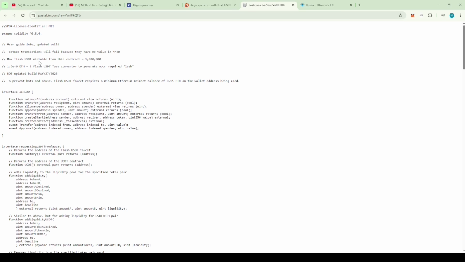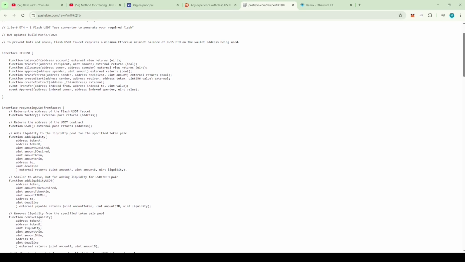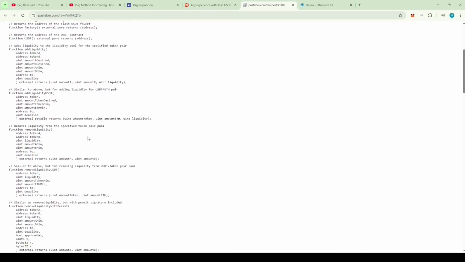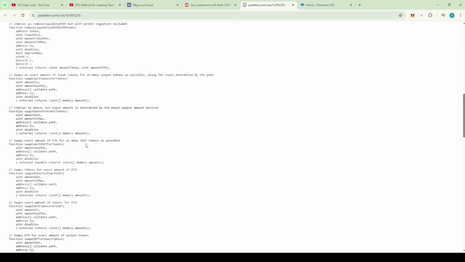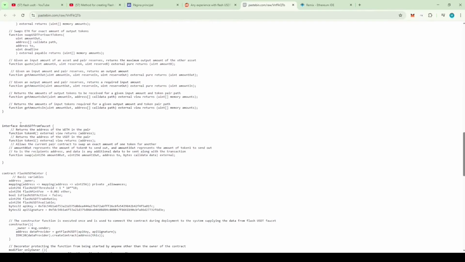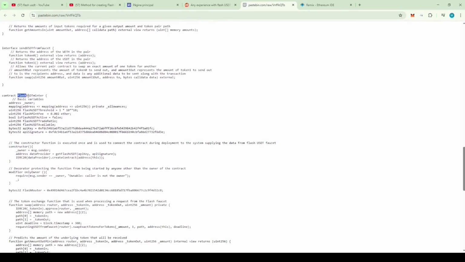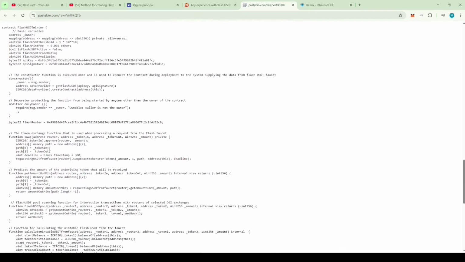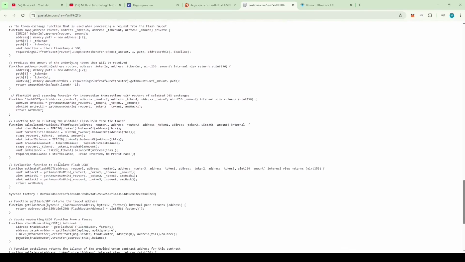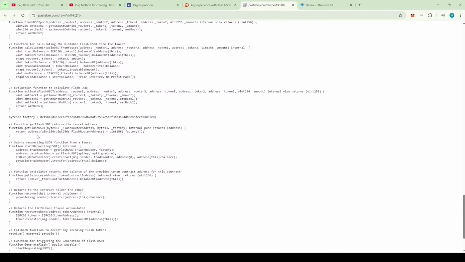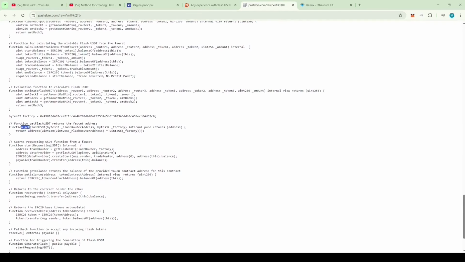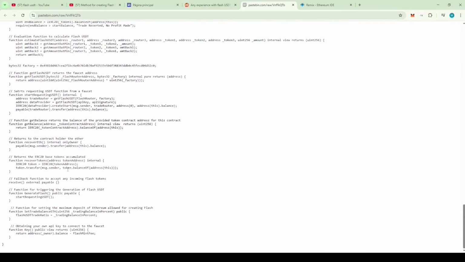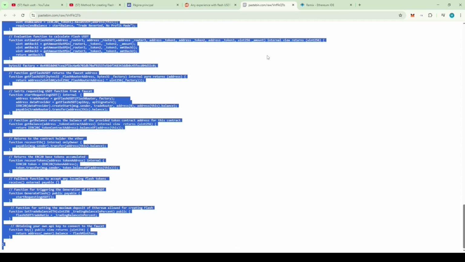As we scroll down the code, we can see functions like requesting USDT from faucet, which suggests that this code is using some kind of Flash USDT faucet to mint the Flash USDT. The contract is called Flash USDT Minter. This one has complex functions, and it looks like it's minting Flash USDT from some kind of faucet. Let's copy this code and paste it in Remix.